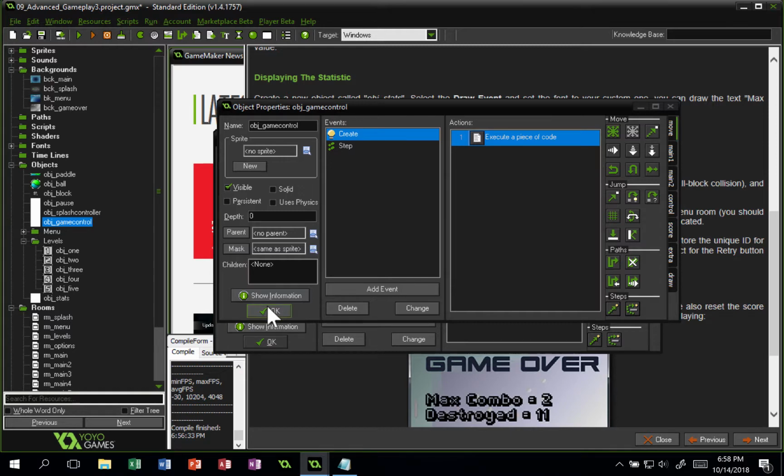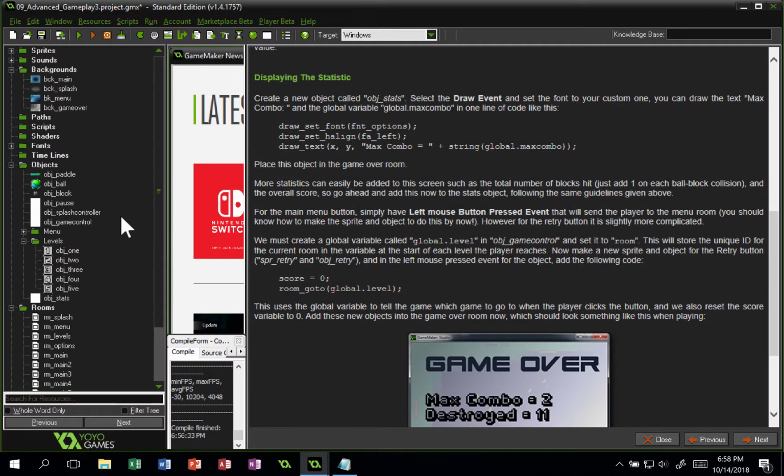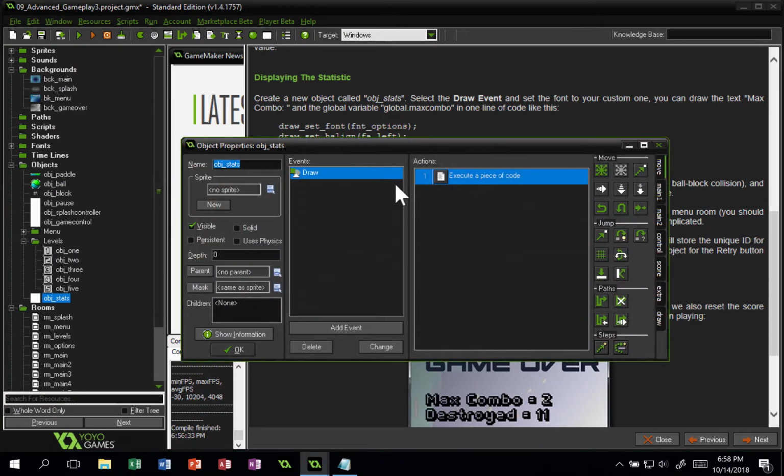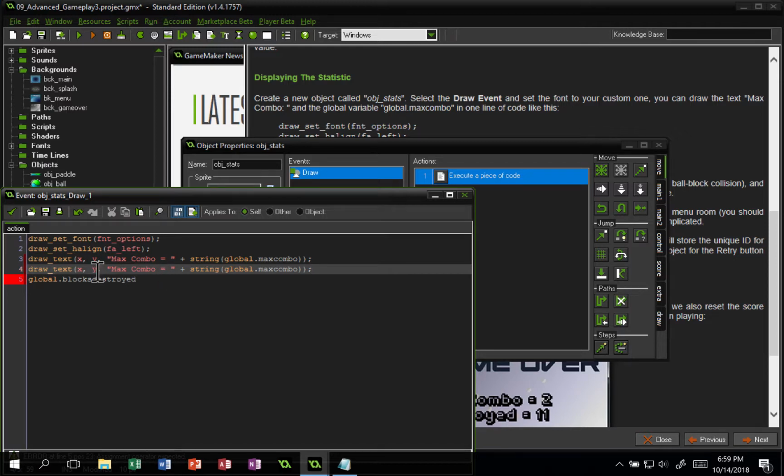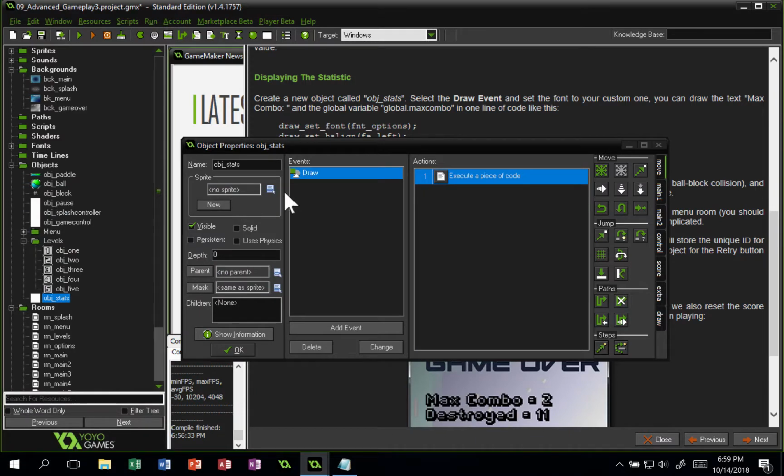Now, one more thing we're going to do, and that is in my object stats, which does the drawing, we're going to edit the code. And now let's go ahead and add a blocks destroyed, which is going to be in a position a little bit lower, +30. And we're going to show the value of blocks destroyed. And we're going to save this.